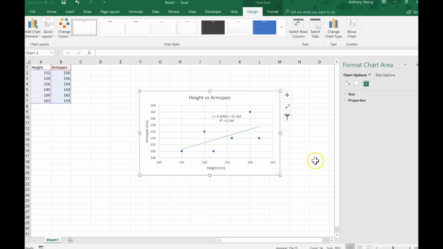So that is how to create a chart in Excel with all of the features that we need for our assignment.